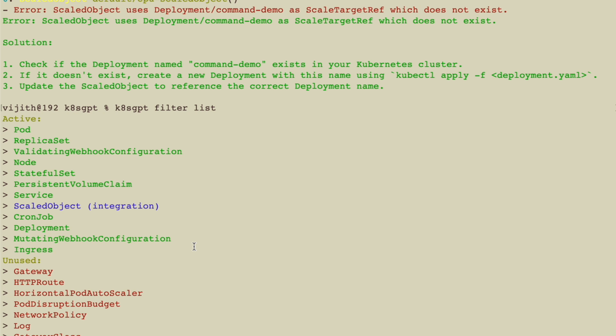I hope you got a very quick intro into integrations in K8sGPT and how it works with KEDA.